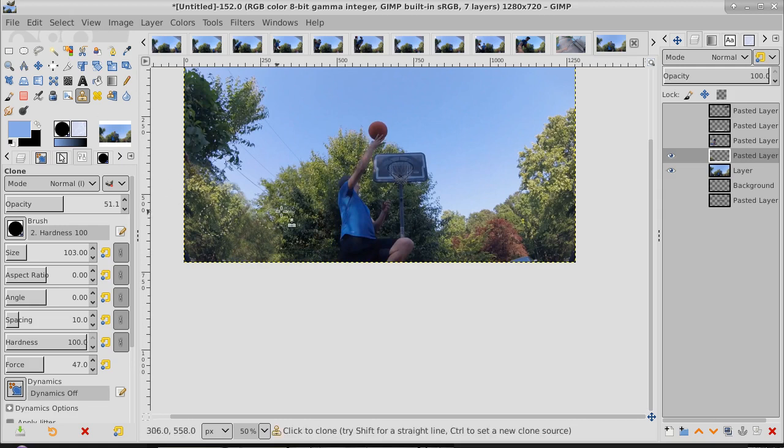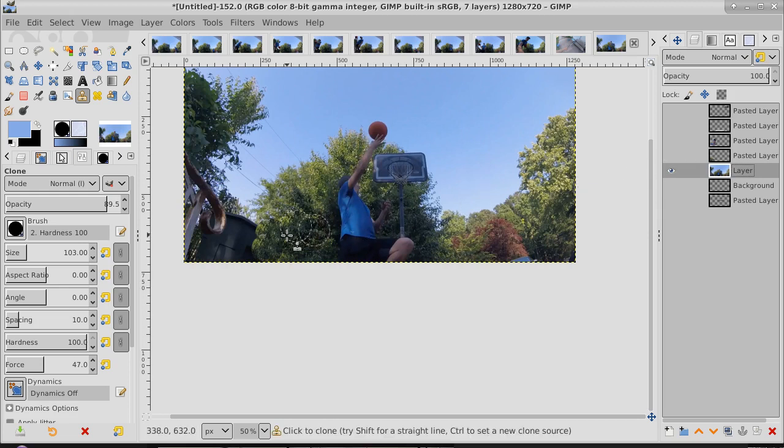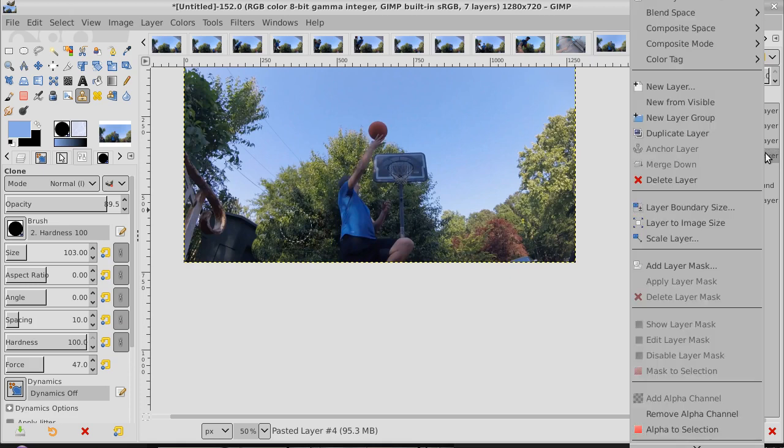Let me use that again. I'm going to take a little bit of this and put it over there. So I push down the control key again, click here, and I'm going to raise my opacity because that came out pretty good. Go down to the layer I'm working on. Click there and go. Let's get rid of that one now. Let me merge it down.